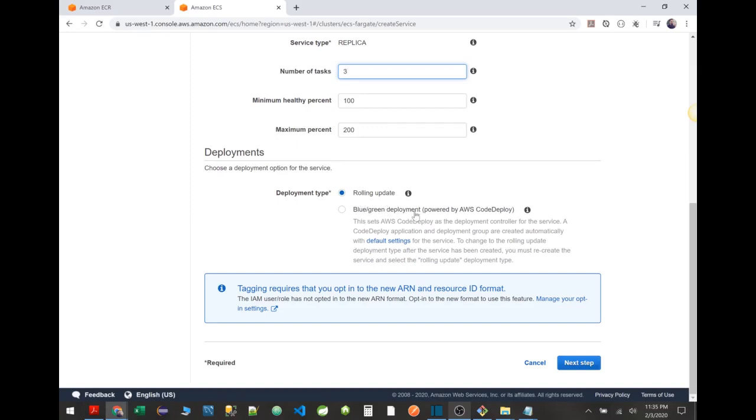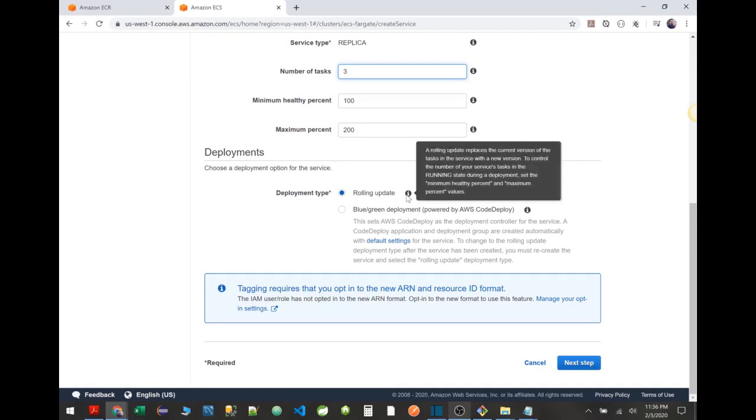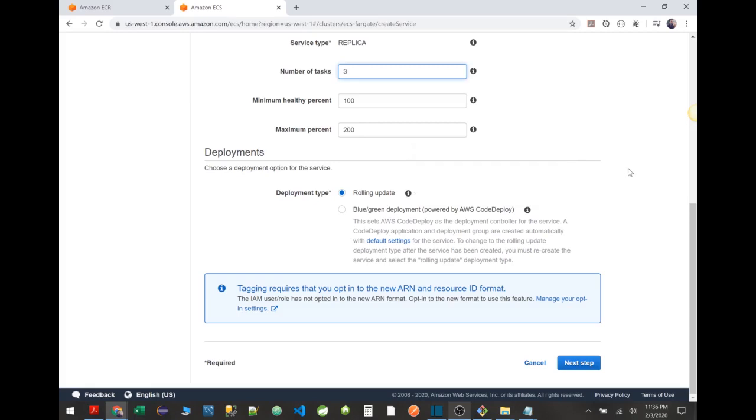You can do blue-green deployment, which is basically you create a test environment and production, you test the code, and when it's ready, you send all the traffic to the most recent version. We're going to just do rolling update, which is a fashion where, if you have, let's say, 3 tasks, you start by updating the first one and then the second one, so you do it gradually, not all at the same time. And we're going to go next.